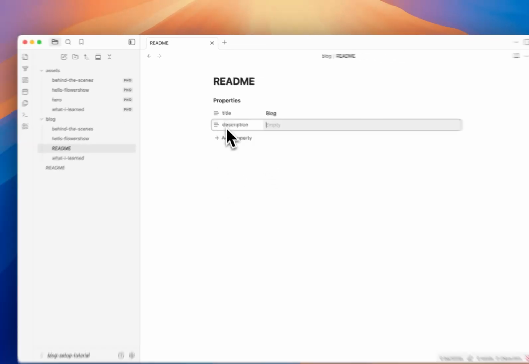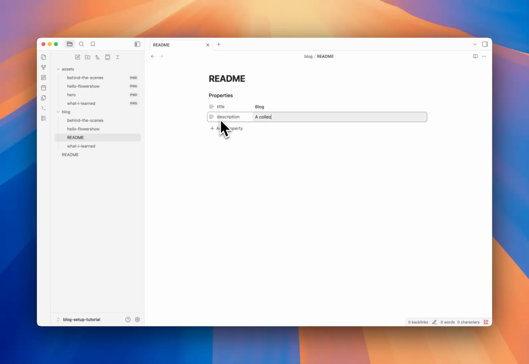Okay, let's add some title here, just call it blog, and description, a collection of my blog posts. And right now, if I publish the site, /blog would just be a simple page with this text, like with the title and description. But of course, we want this landing page to show all of our blog posts.